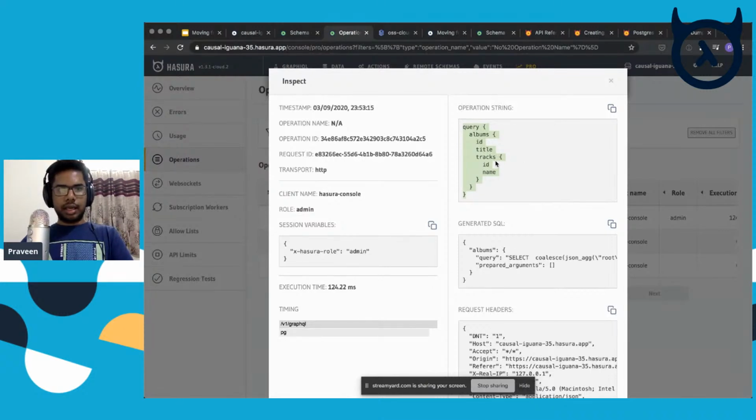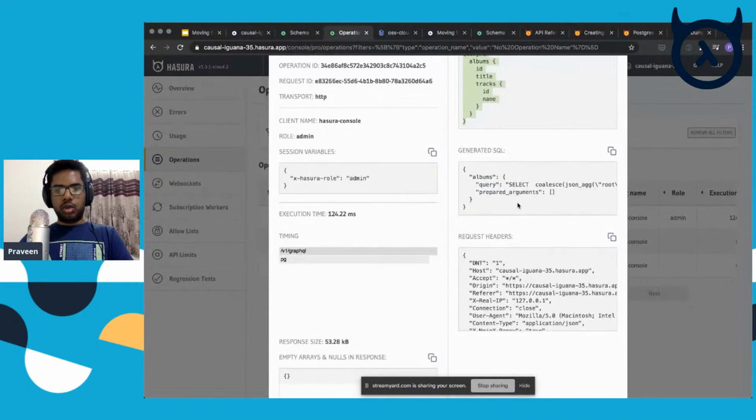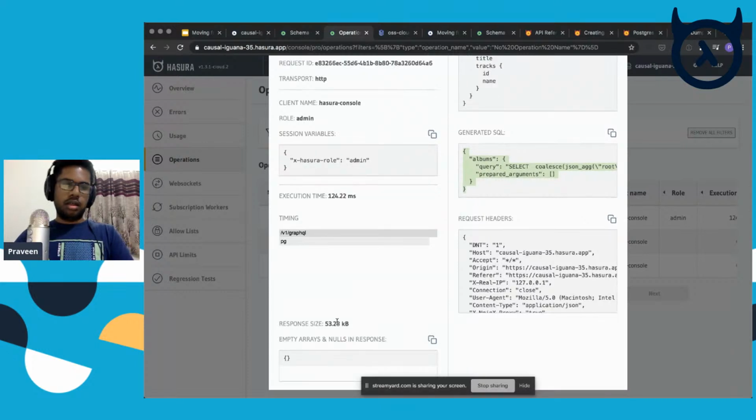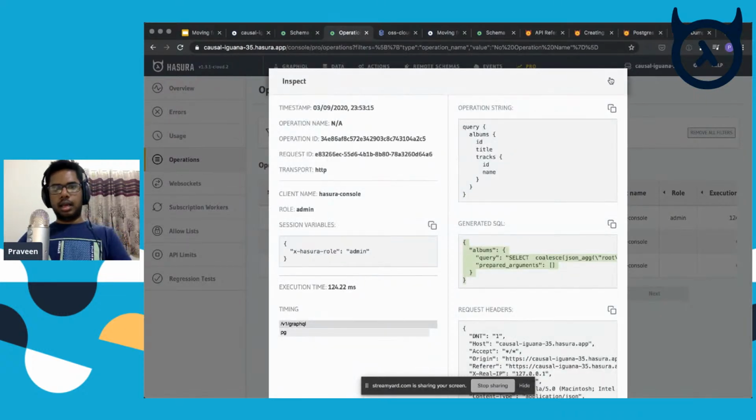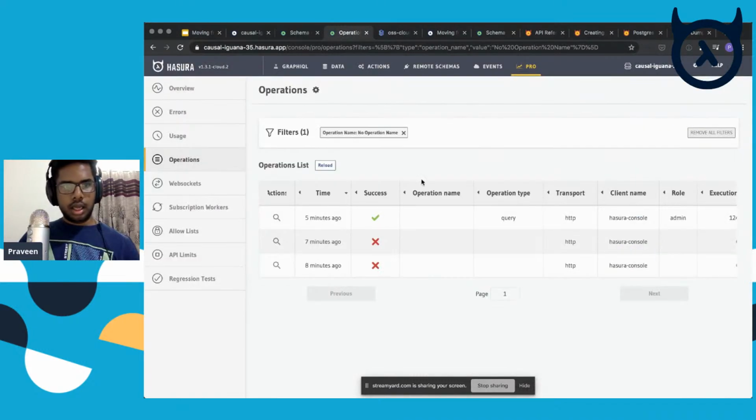So with this kind of granular monitoring, you can see the queries and the session variables being used, and you can also read what the generated SQL looks like, give it to the database admin, and optimize for Postgres performance, right? You'll also get the response size, the response time, and the query time, so the execution time for your queries, and you can optimize accordingly.